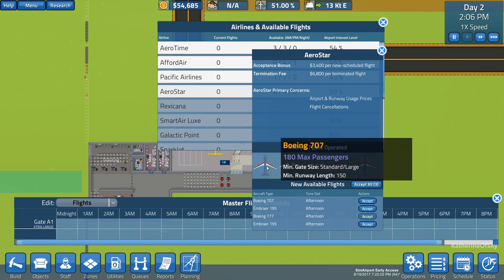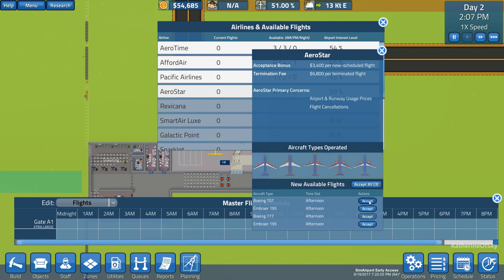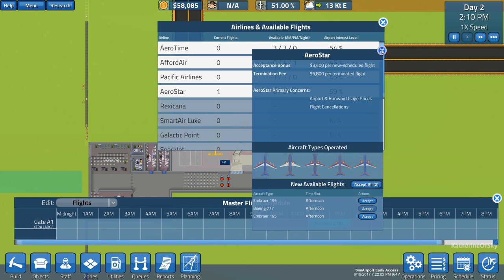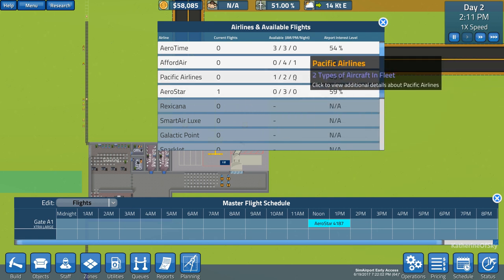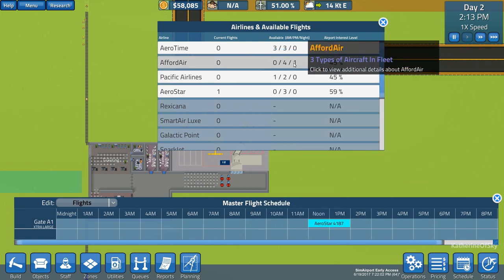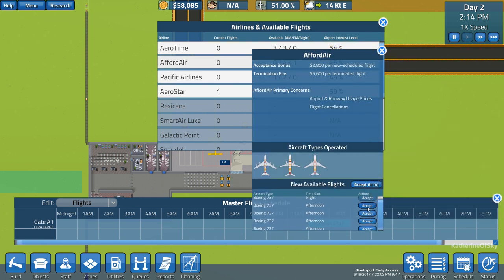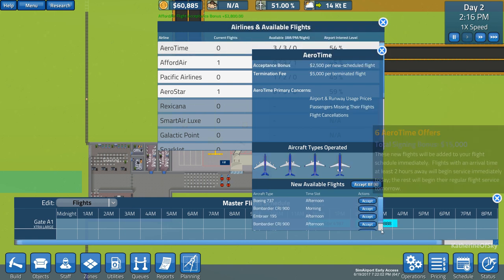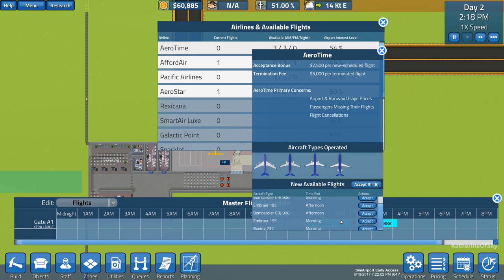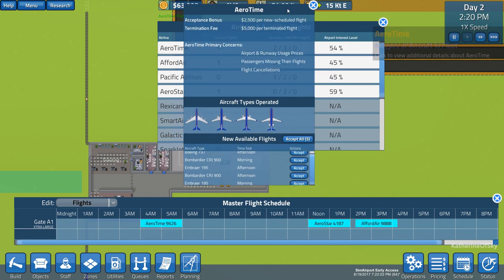About 707. Oh, 707 is good. That's an afternoon one. Great. What else we got? Embraers. Those are just small, I think. Yeah, 90 passengers. Not really interested in that right now. Pacific Airbus. No Airbuses. Wow, they just don't have a lot of planes for us here. Right, so we can accept another afternoon. Then we definitely need some morning flights. Bombardier, really? No. Okay, 7:37 in the morning. Definitely take that one.